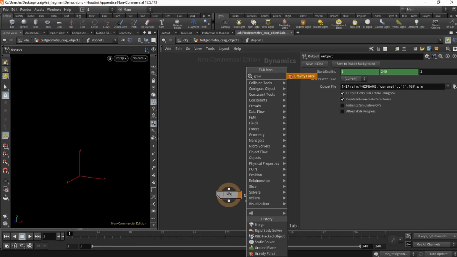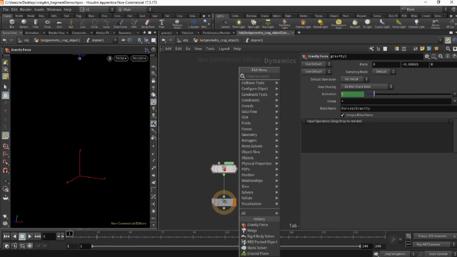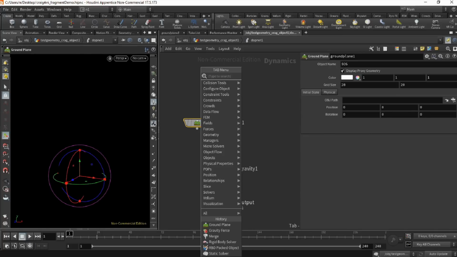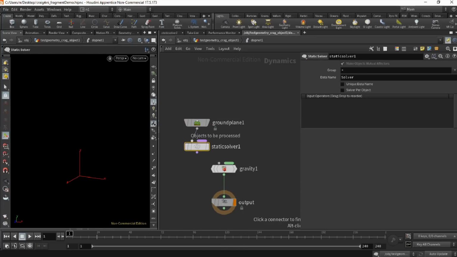We need gravity, and we will need a ground plane as a collision geometry. So let's take a ground plane. This ground plane will obviously be a static object, so add a static solver to it.